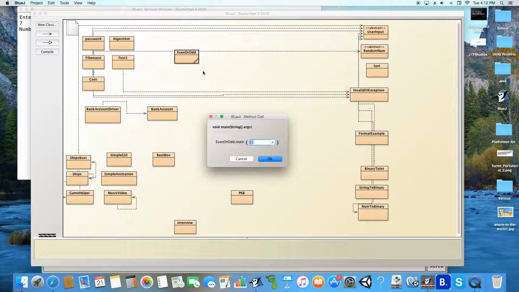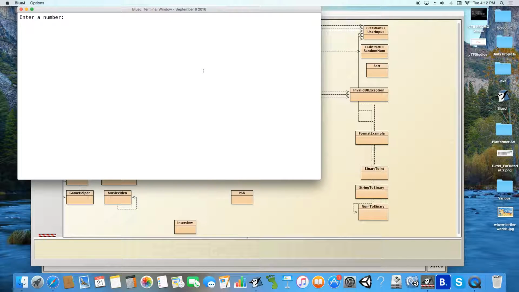So if we run it for the third time, let's say we have the number 12, number is even, and look, we have the second little prompt window coming up. Let's do the number 7 again, number is odd, and let's do something big like 1021, number is odd.